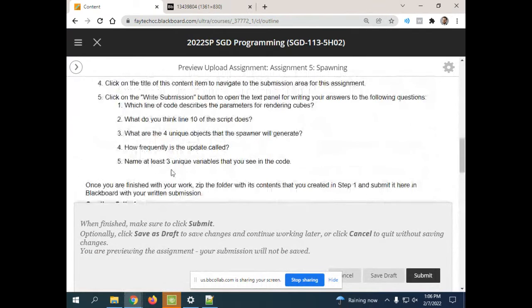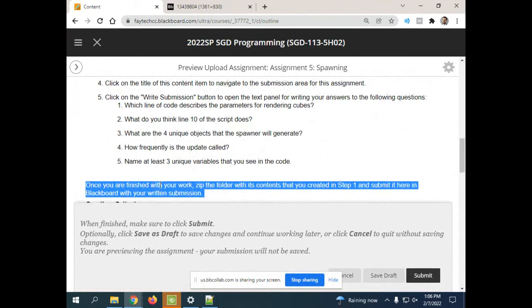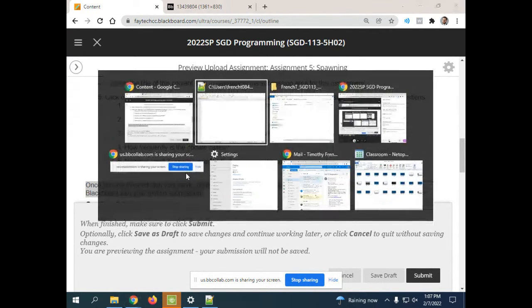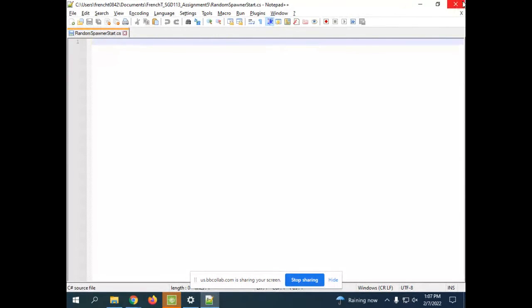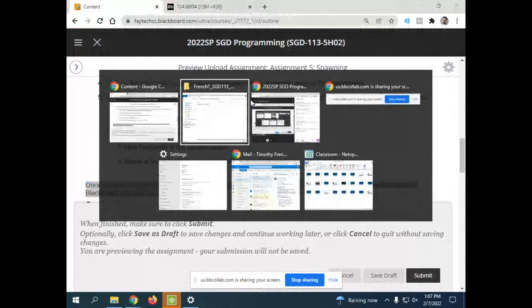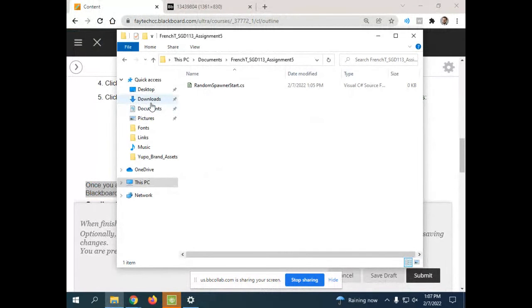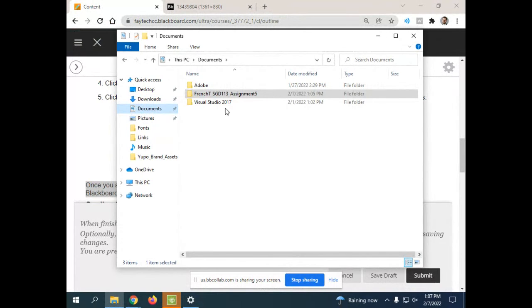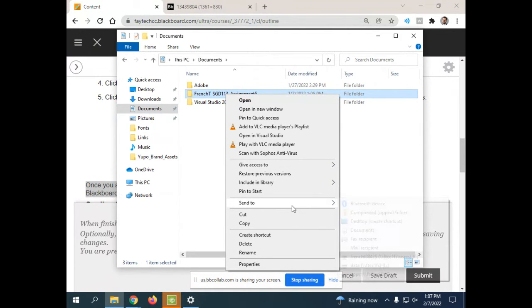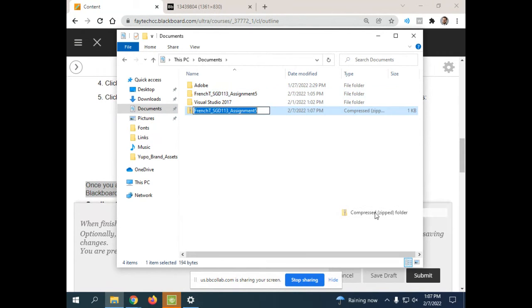So the submission instructions say, once you are finished with your work, zip your folder with its contents that you created in step 1 and submit it here in Blackboard with your written submission, which we'll get to in just a moment. So to zip everything, I'll close this for now, pretending that I've successfully transcribed everything. Going back to my documents folder, right-click on that folder that you made in step 1, and then choose send to compressed zip folder. And there it is, and we're good to go.